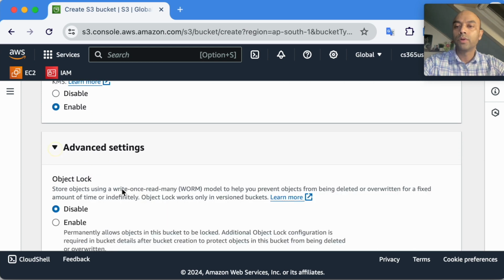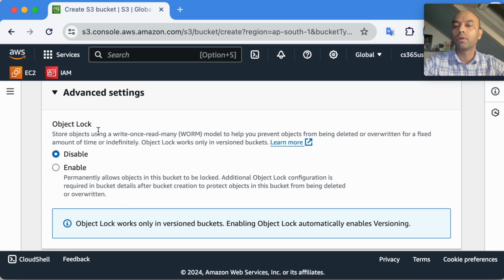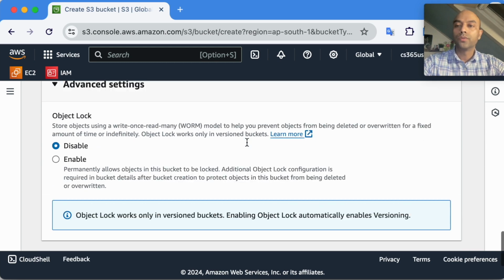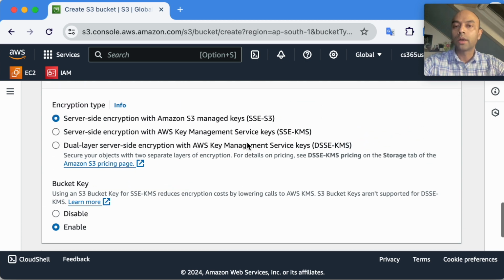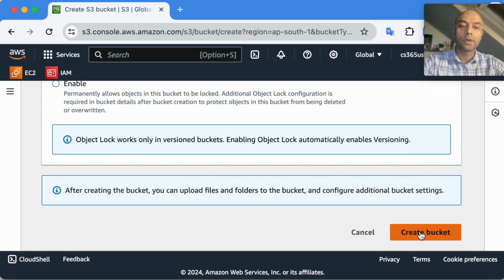And for now, we will not touch the advanced settings. However, if you want, you can use object lock. This helps when many users are accessing your bucket and you don't want someone else deleting objects. It ensures that once an object is locked by someone, it cannot be deleted by another user. So there are many features with object lock. Once you know what settings are required for your project, the next step is create bucket.